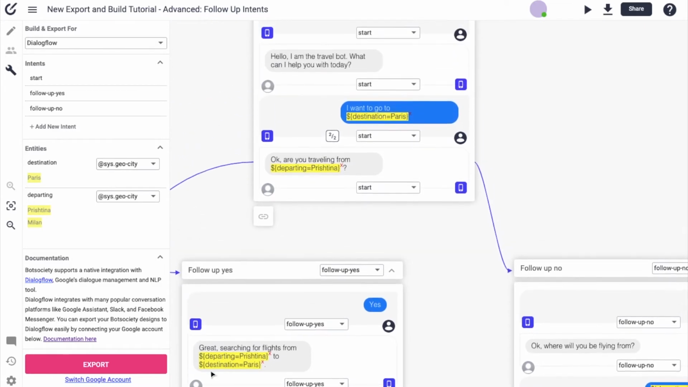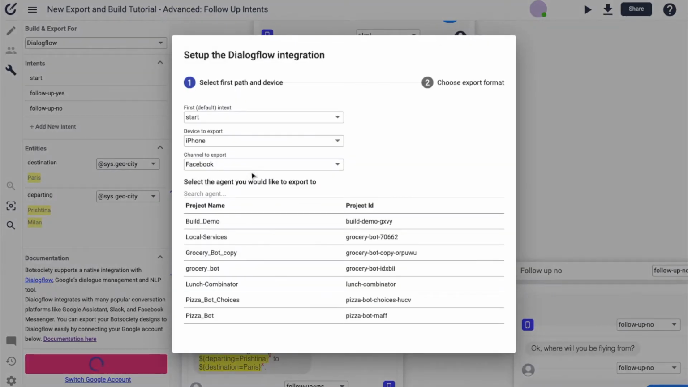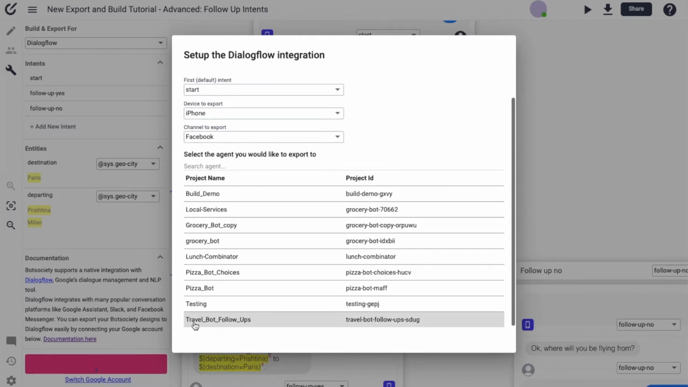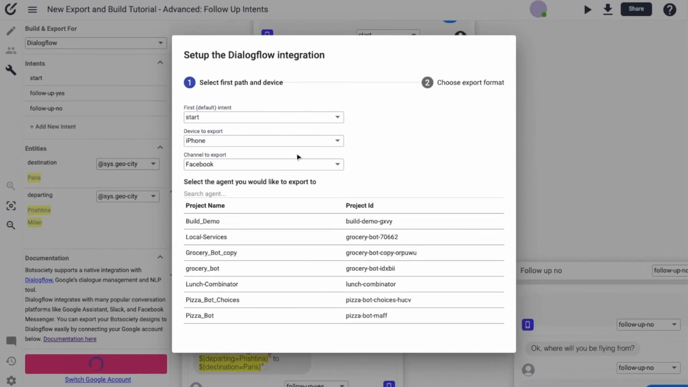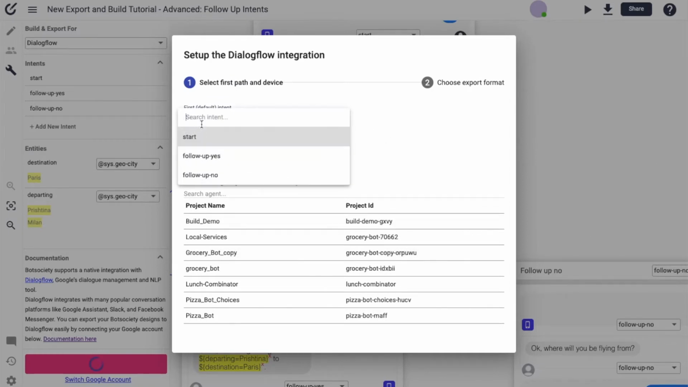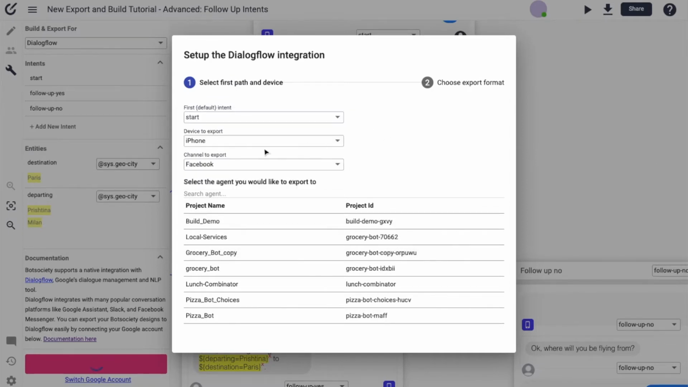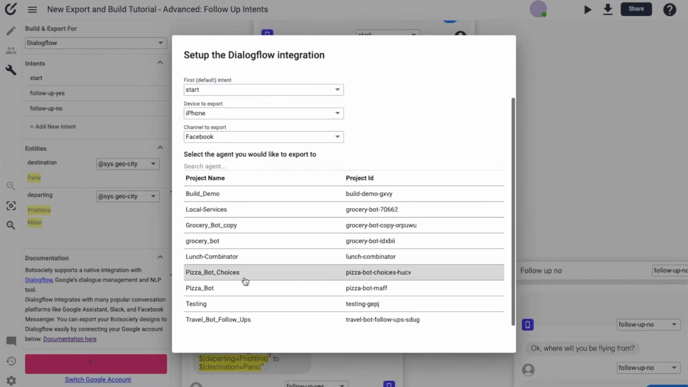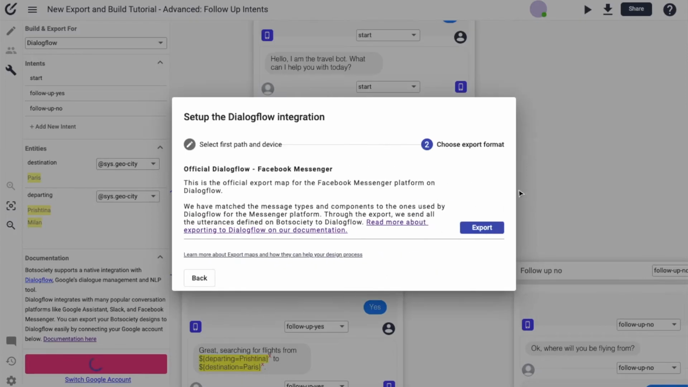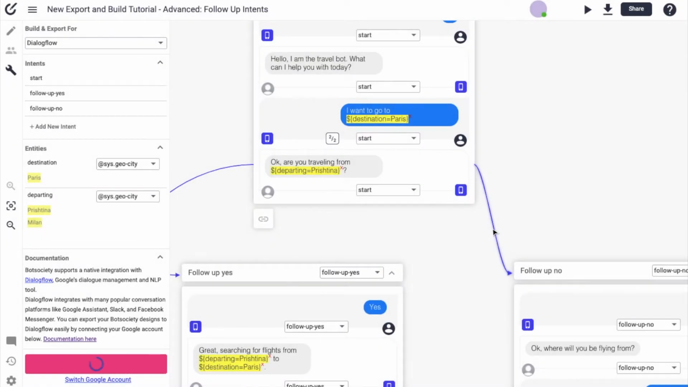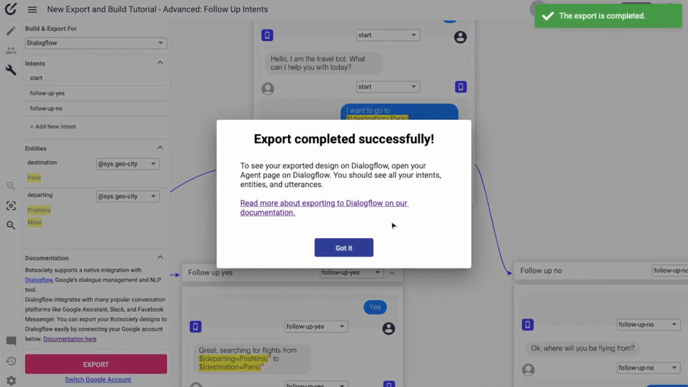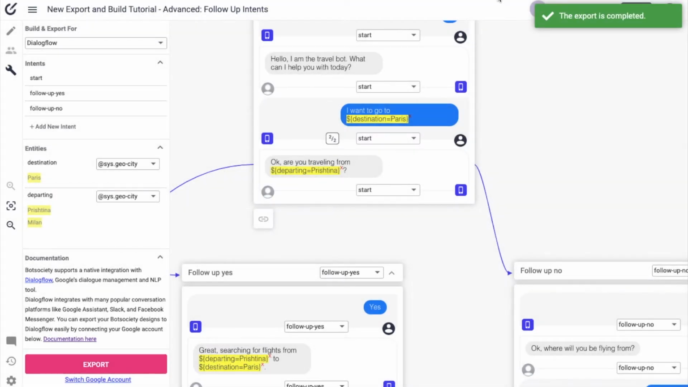So now we export to Dialogflow and let's see if it works correctly. So I made this travel bot follow-ups agent to test this out with you. And the first intent is start. And yeah, there's one device and we're exporting to Facebook Messenger. Awesome. So the export was successful.